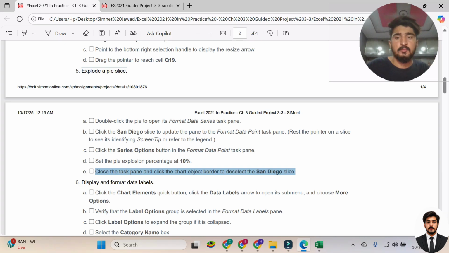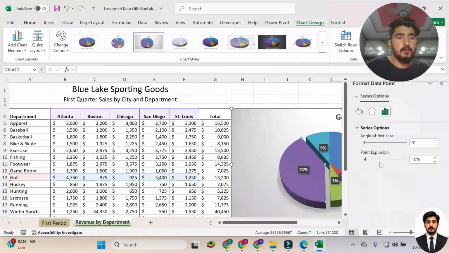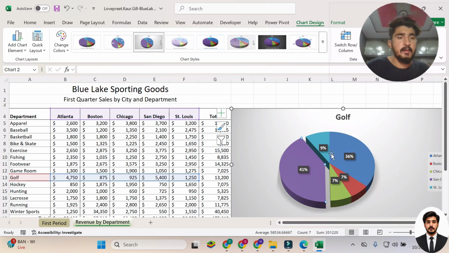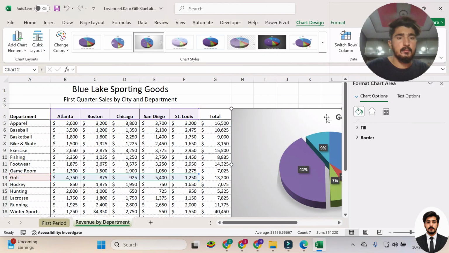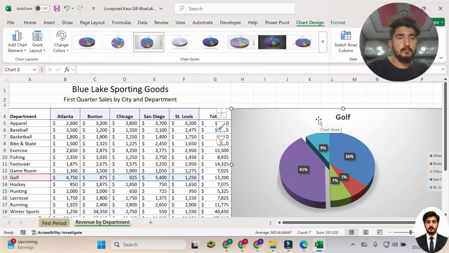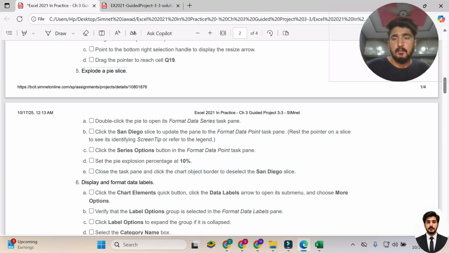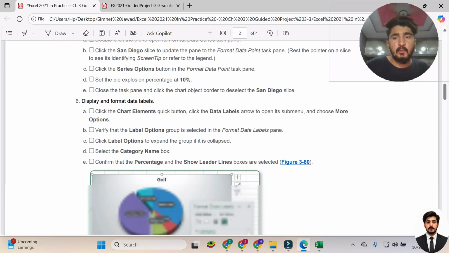Now part E. Part E is close the task pane and click the chart object border to deselect the San Diego slice. So first we will close this format data point, and after we will unselect this data series. Okay, unselect this. So step number 5 is completely done.